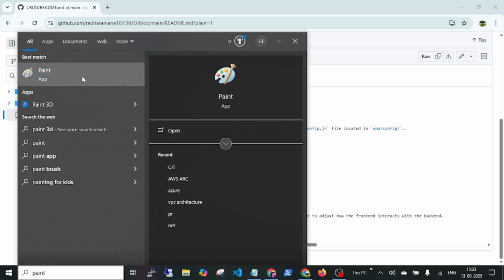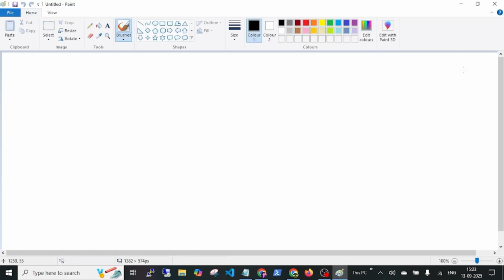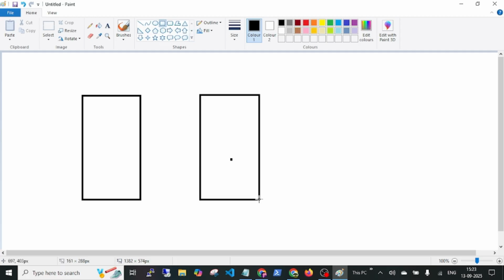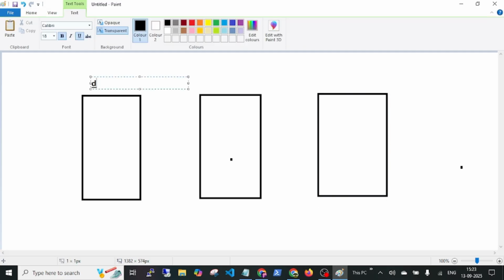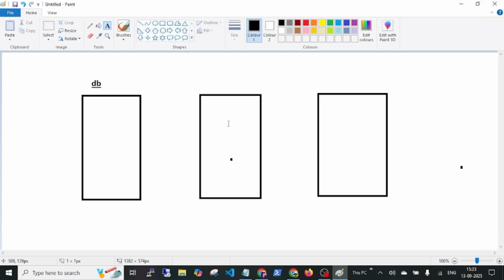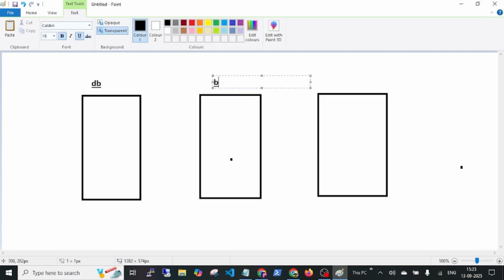See how the architecture of this application will be, then you will understand. I will take three blocks. The first one I will name as DB, the next one backend, right? And the last one named as frontend.